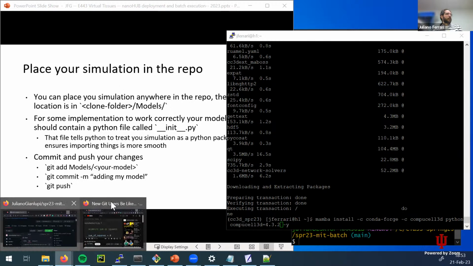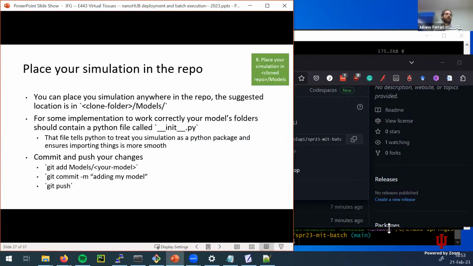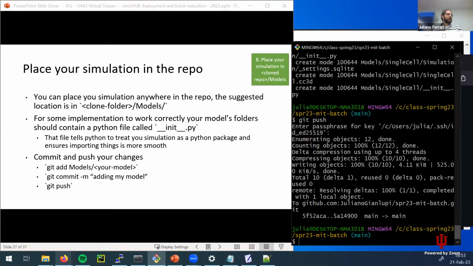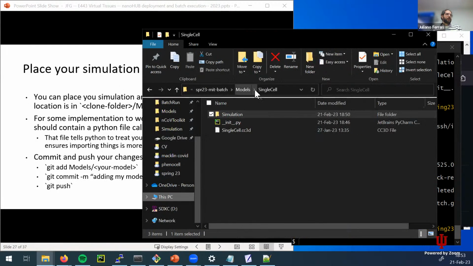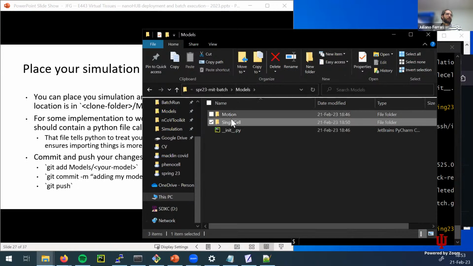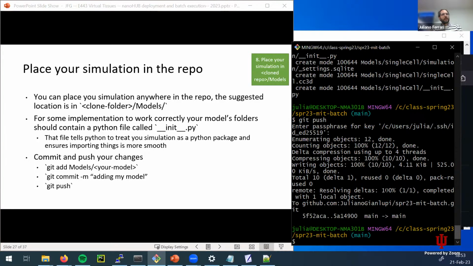Then we came back into GitHub to the batch template repository. We created a new repository from there, cloned it locally, and added our simulation files to the cloned repository under models, and then it's the model. And motion is already there as an example that you can use. Then we added all the changes.